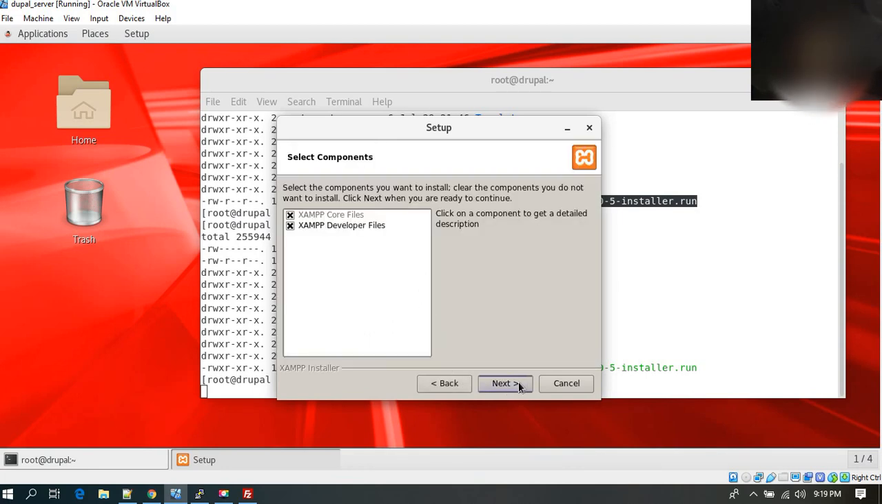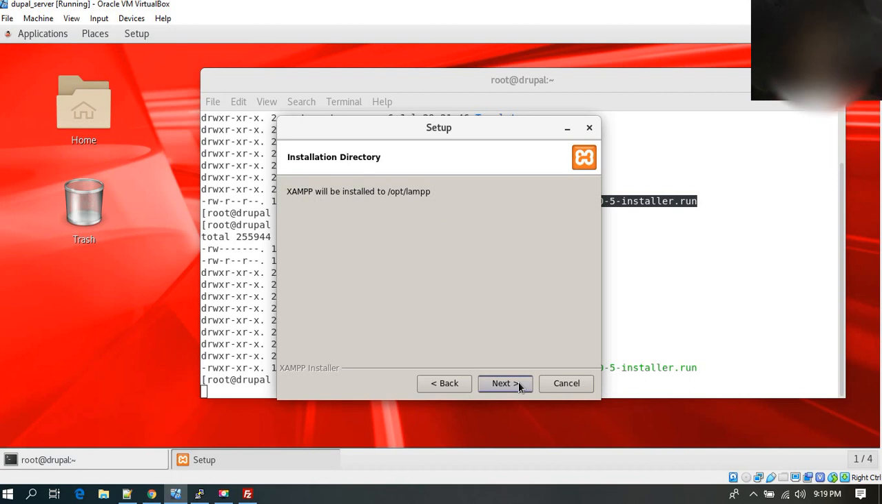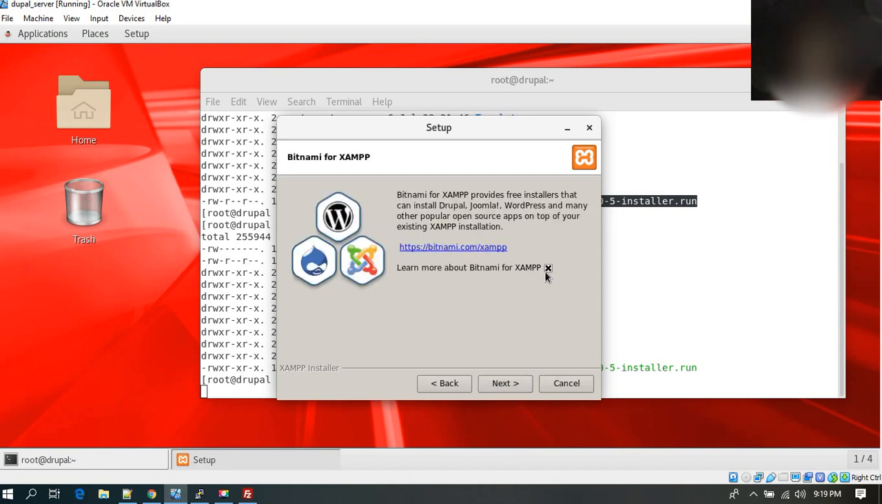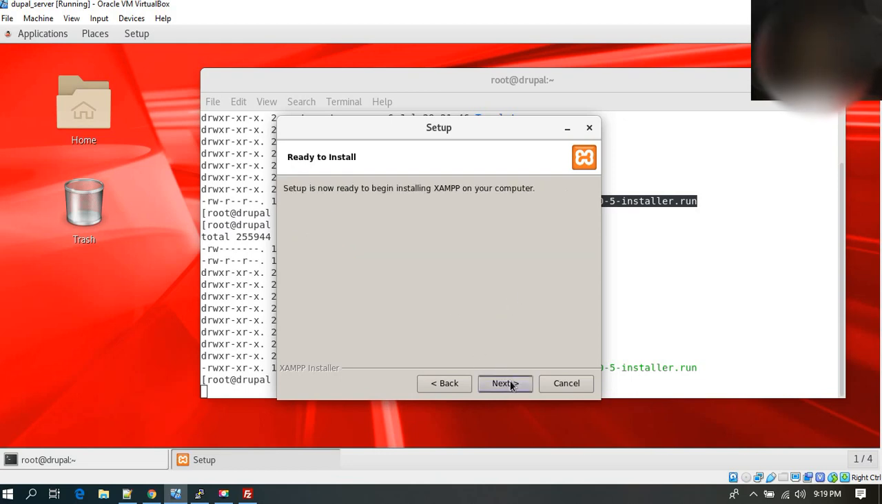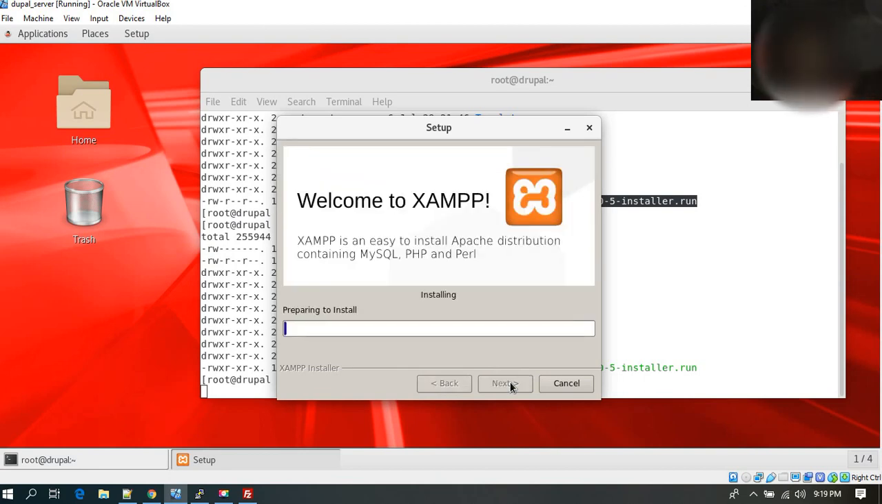I'm installing all the core files and the development tools. Remember which folder this installer is going into: opt and lampp. You can opt to have this information to learn more about XAMPP, or skip it. I prefer to skip it. So the installation has begun.